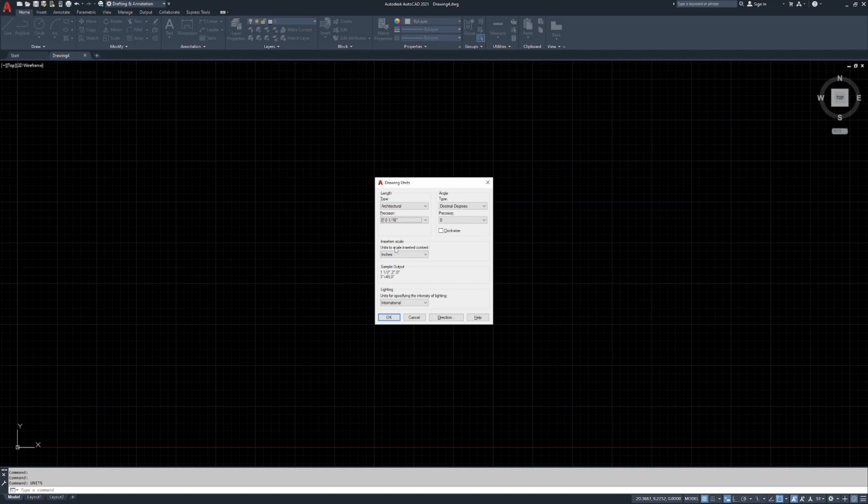That comes later when you're inserting a drawing into another drawing, based on the drawing units of the drawing that you're inserting. This will come into play, but right now we're not going to talk about that. Lighting, ignore that completely. We're not using lighting at all.